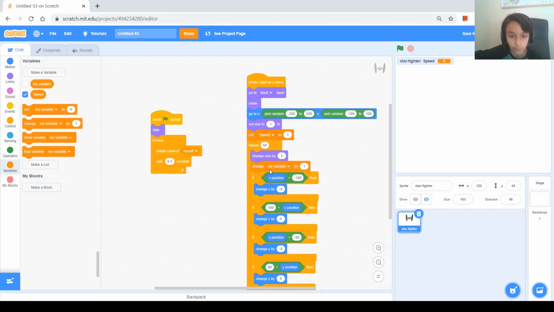So we'll change speed by something positive because it'll go up. So we'll say 1. And then we will change the size by speed. We will change the x. Now here you see that we have to change it by -5. So, but by minus something because we need to go to the left.